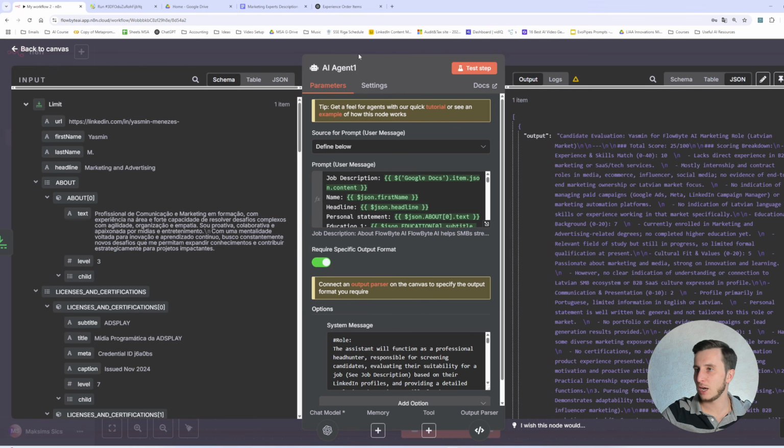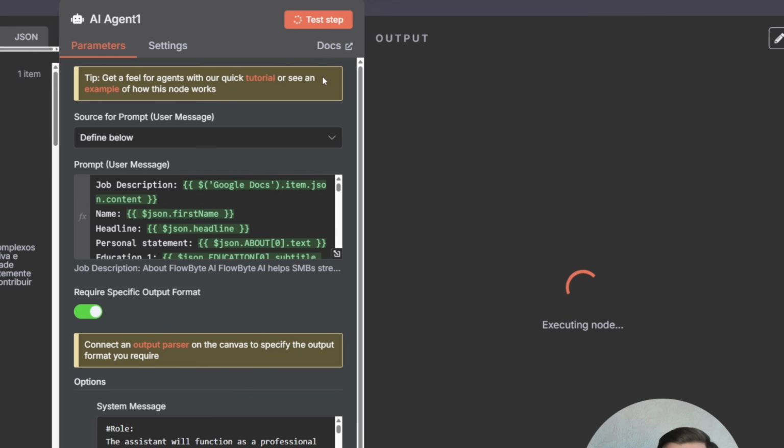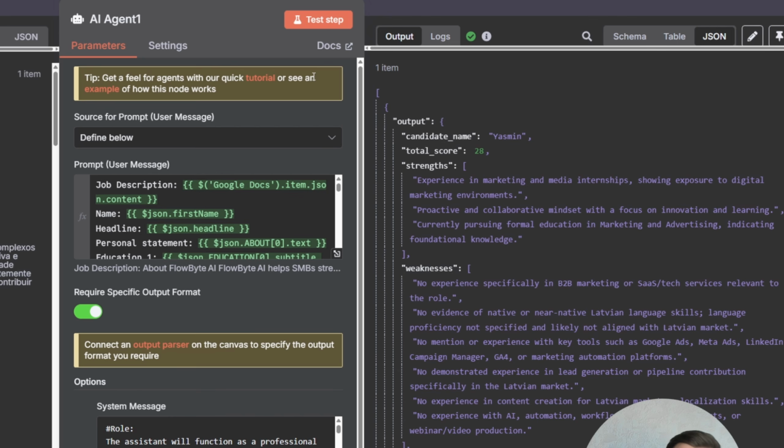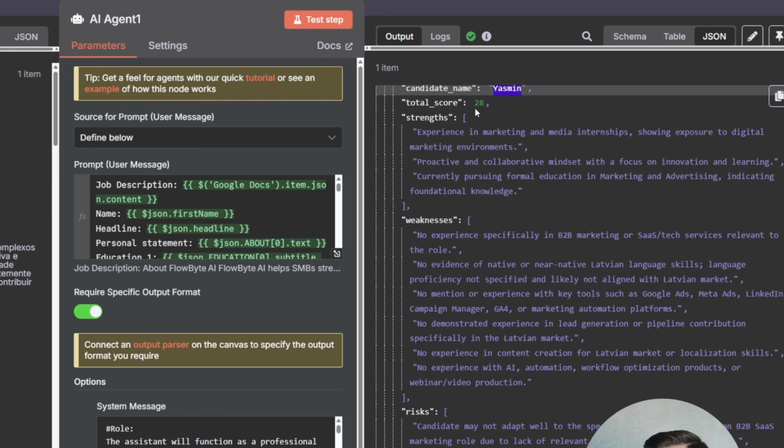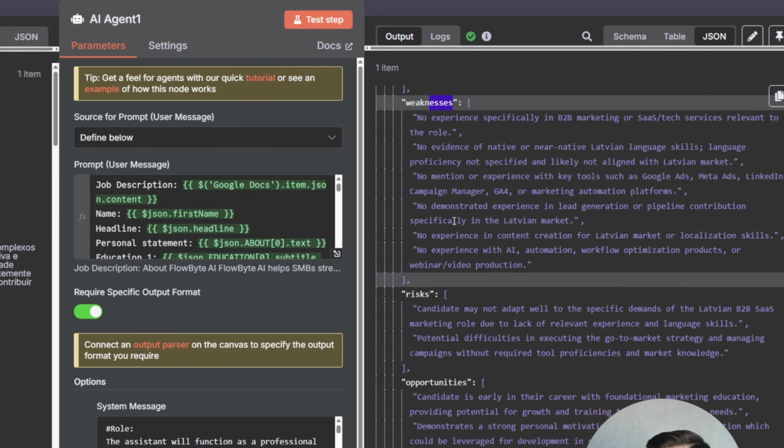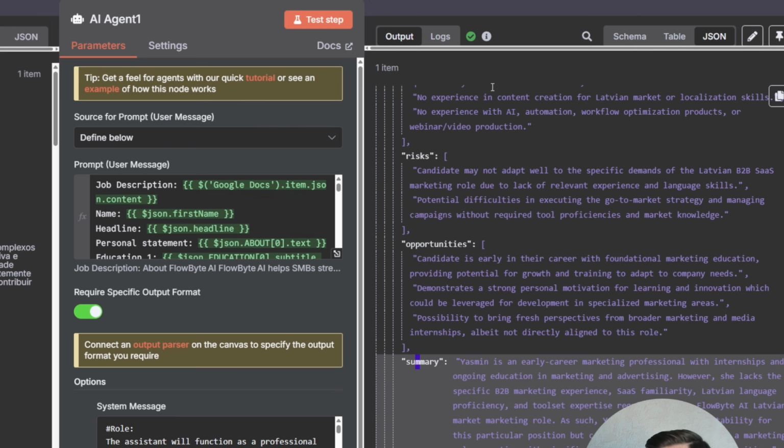All right, so now when we get back, let's test this guy again. Now we should be able to get like 6 or 7 variables that we can later use to enter into our Excel file. Okay, so we've got Yasmin, we get a score of 28, we got strength, we got weaknesses, risks, opportunities, and summary.